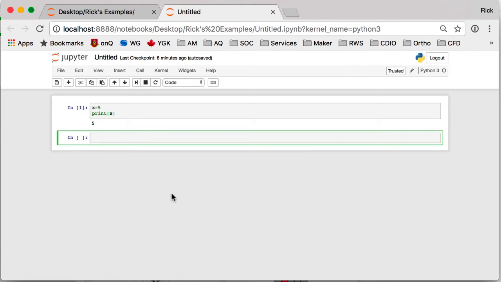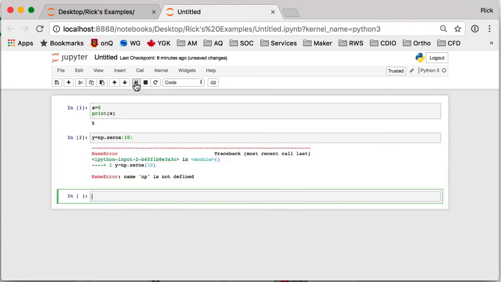If I wanted to do something more interesting, I'd need to make an array maybe. So I could make y into an array. And I've seen before that there's some functions from NumPy, and it usually is like np.zeros to make maybe an array of 10 zeros. So if I run that, I get an error. What have I forgotten?